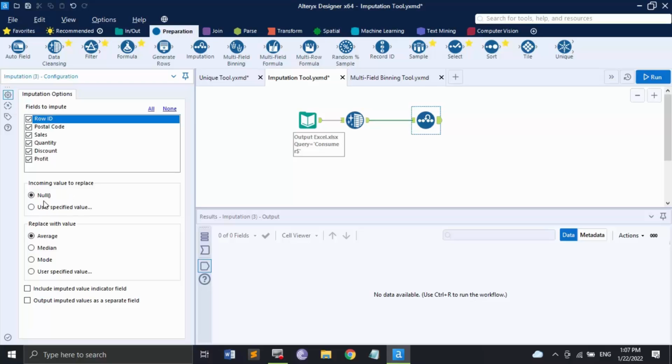If there are null values, you can replace those null values, but if the null values are not present, then you can use a user specified value. Next we have the replace with value, that is, with which value you want to replace it. So average means the average of all values, not including the incoming values to replace. Basically the values that already exist, their average would be taken and replaced in place of null values.